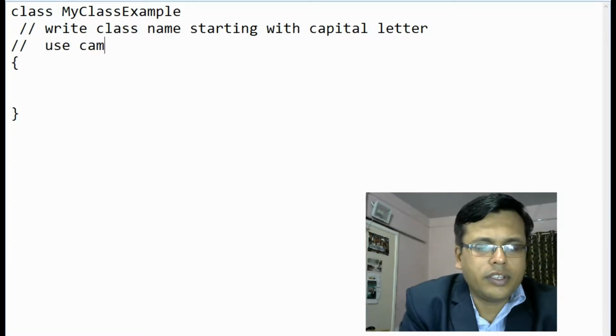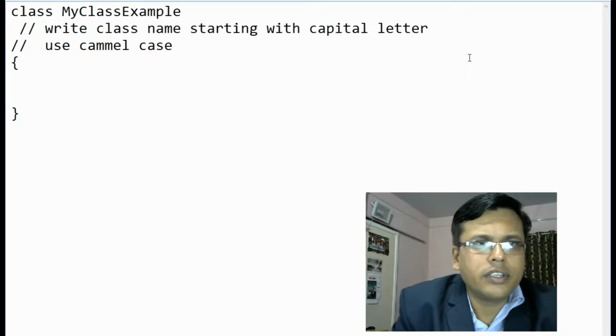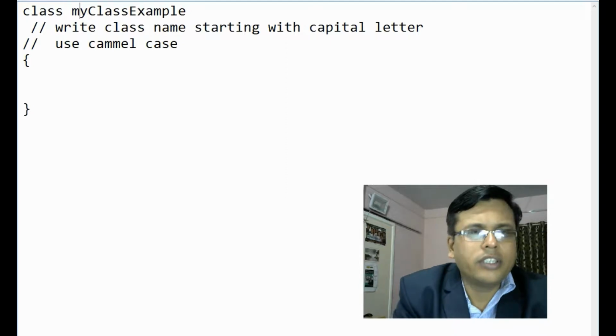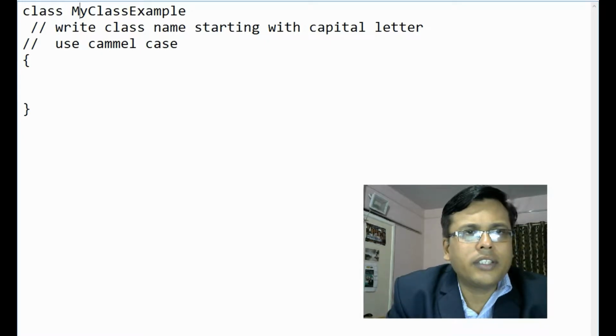use camel case. So what is camel case? Camel case means if your class name has multiple words, you should start the first letter of the next word with a capital, right? So this is how camel case is. You should write the class name starting with a capital letter and use camel case. There won't be an error if you start the class name with a small letter, but these are the conventions that you should start the class name with a capital letter.